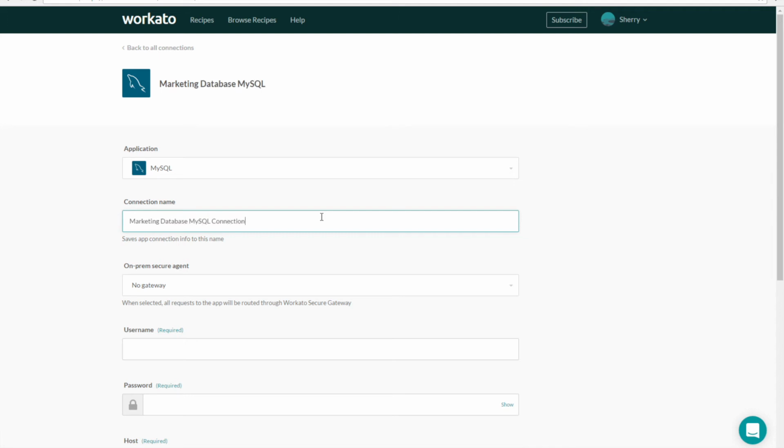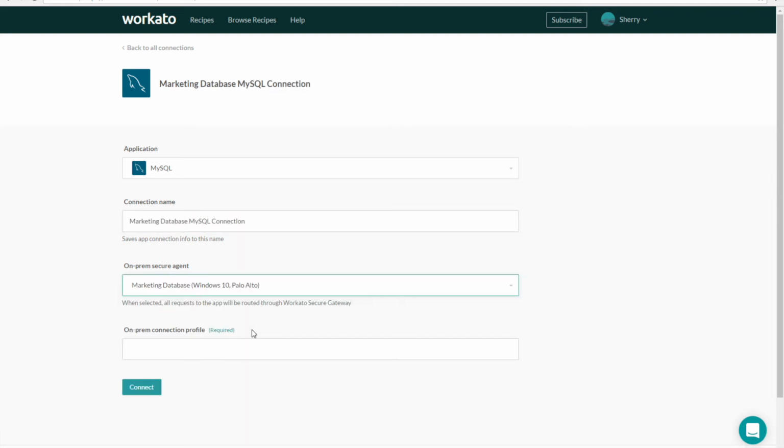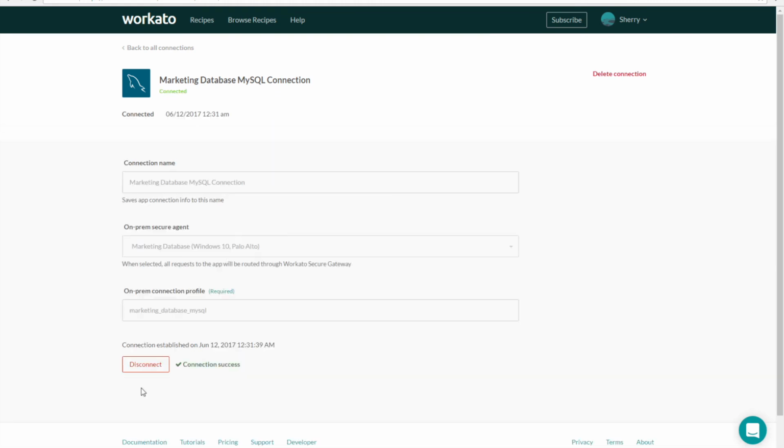For the on-prem secure agent option, use the OPA you just created. For the on-prem connection profile, fill out the name you gave your database profile. We have a successful connection, which means we can create recipes to interact with their databases.